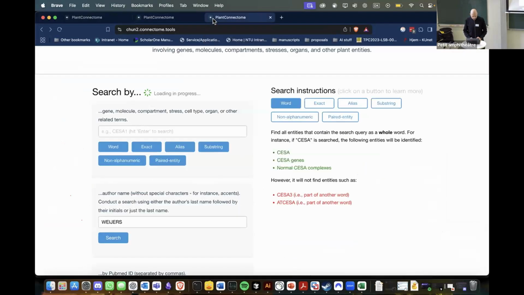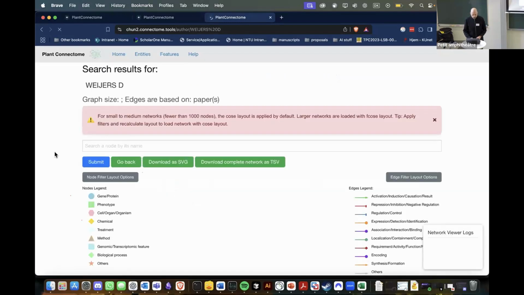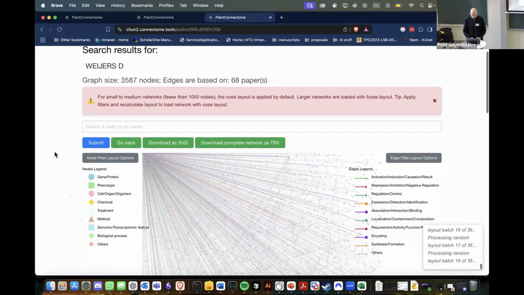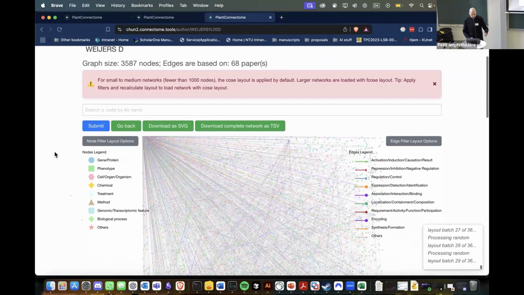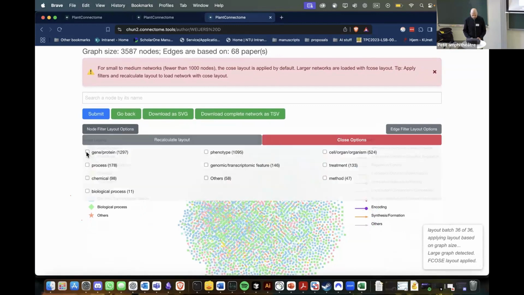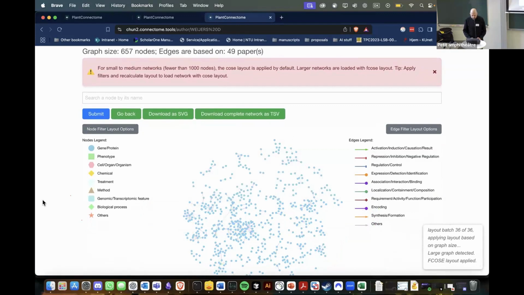So if you go to our tool, I'm going to use Dolf here as an example. If we go to the author page of Dolf, you can see there are 68 papers that we could analyze for Dolf. So this is the knowledge graph of Dolf. And here we could say, okay, we're only going to look at the genes.